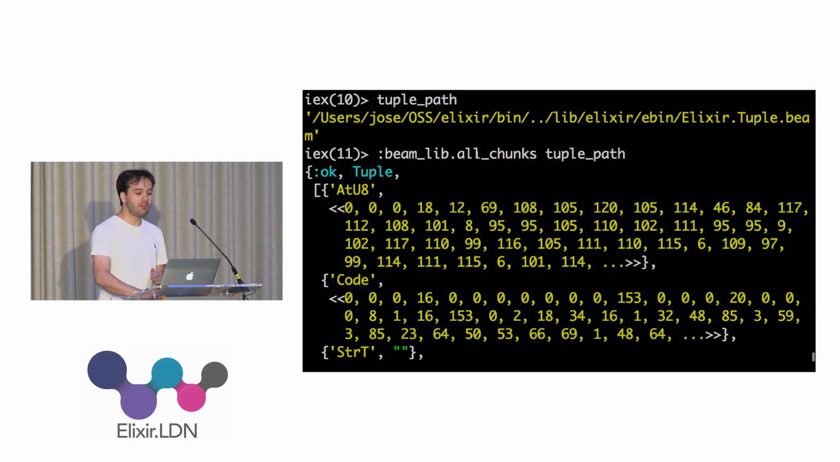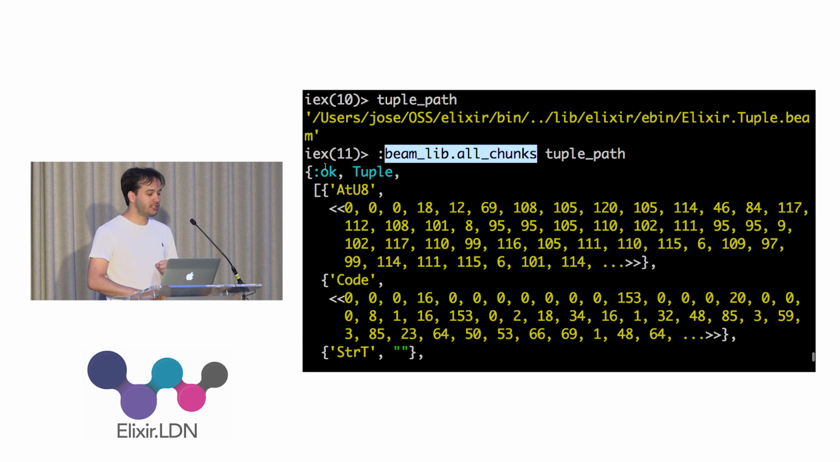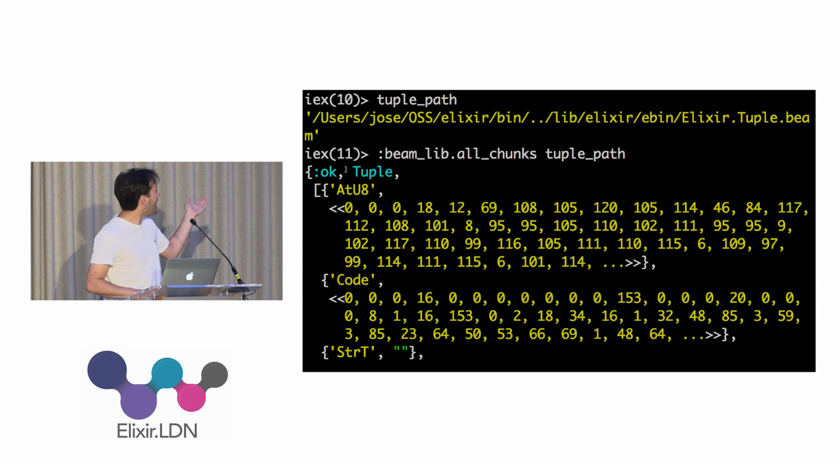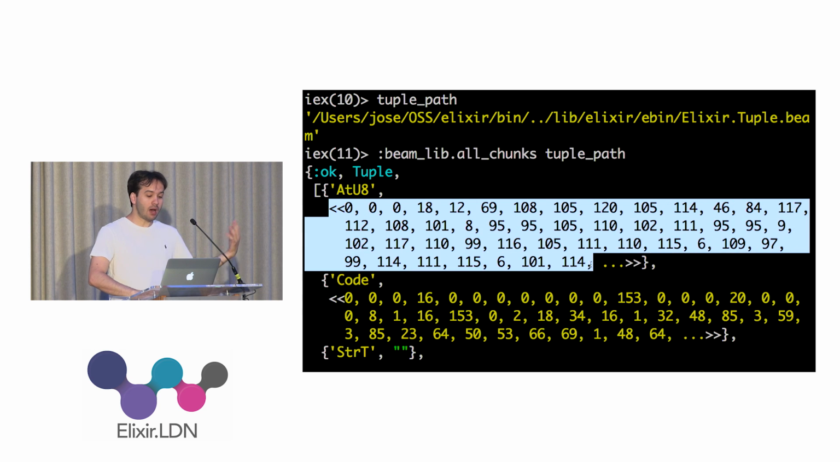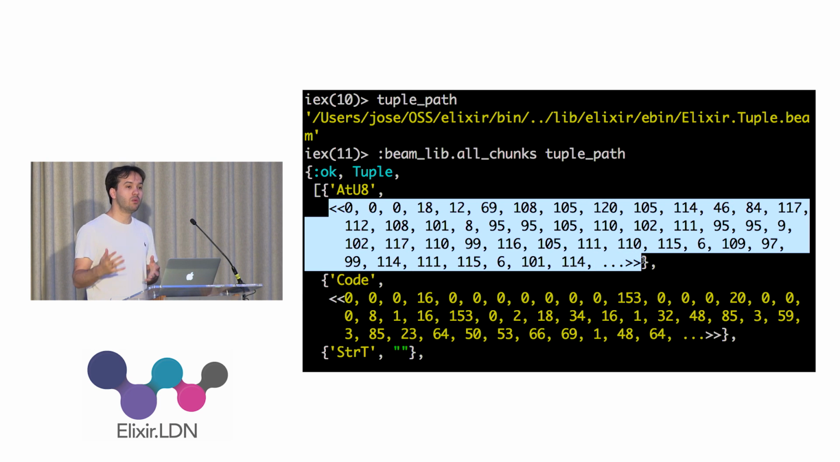When we get all of the chunks of a bin file, we see that it returns a tuple with the name of the module that is actually there. And it returns a list of tuples, where the first element is always something with 4 characters. This is the key. Each chunk is identified with 4 characters, okay? And it has a blob of binary, which is whatever you want it to be.